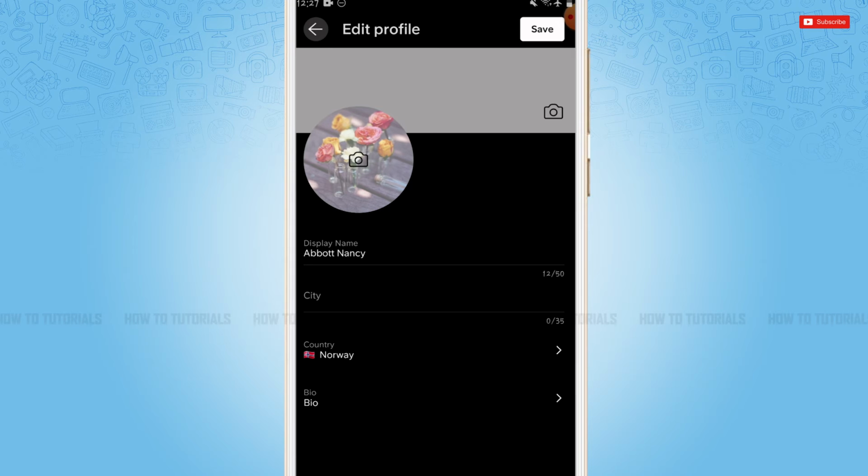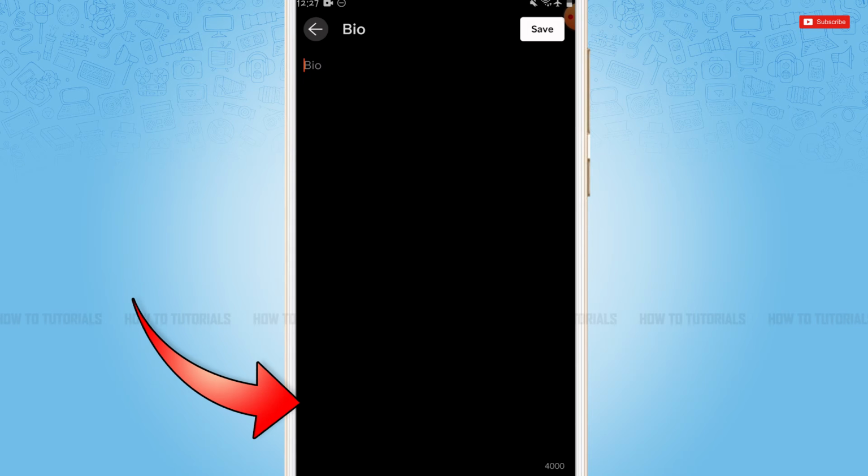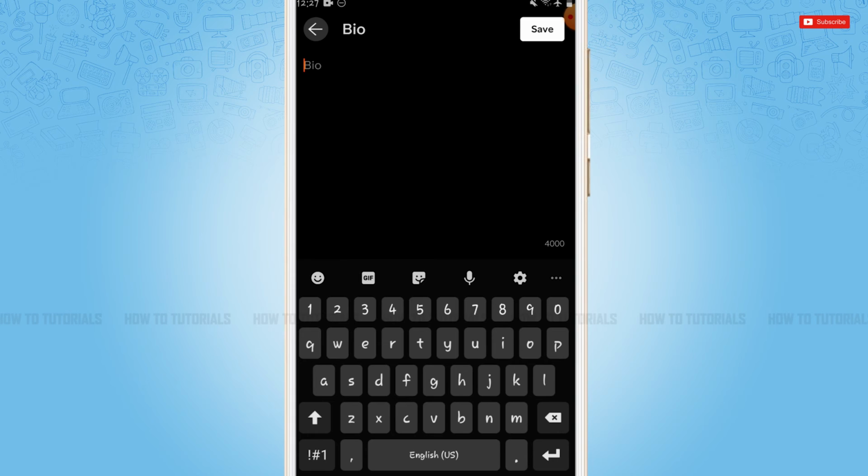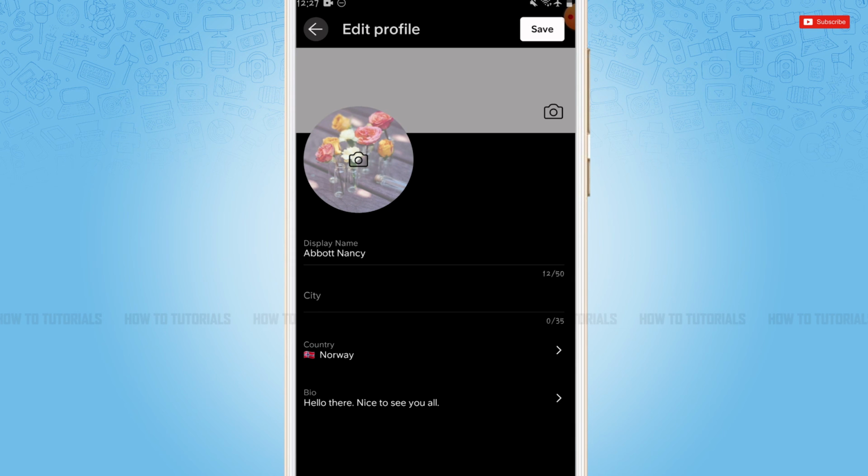Here at the last, you can see the option of bio. You tap on it and go in for writing the bio that you want to upload. After you are done, you need to tap on save at the top right side of your screen. Now here you need to tap on save at the top right.